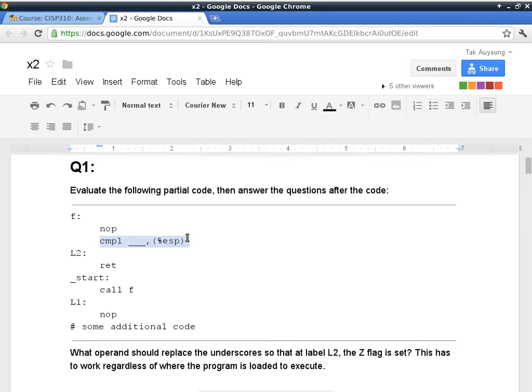Use L1. Now, are we going to use L1 or $L1? $L1. That's right. You have to put a $L1 here, and then the comparison will give you the Z flag for sure. ESP is being like the dereference thing, so wouldn't it be the literal address of L1 there?